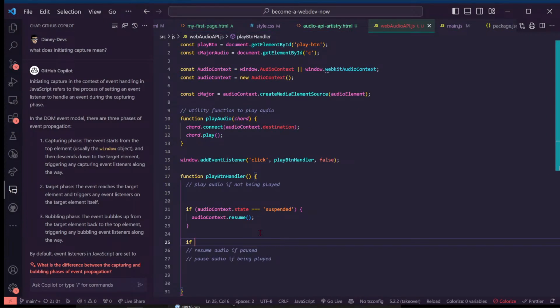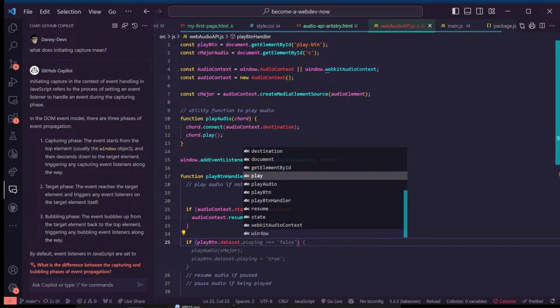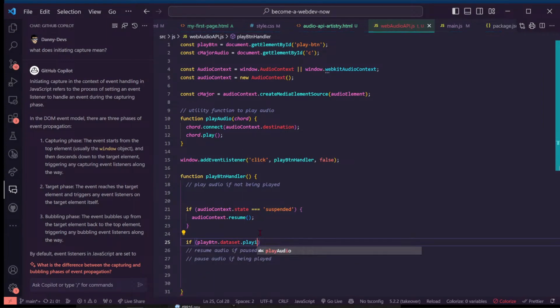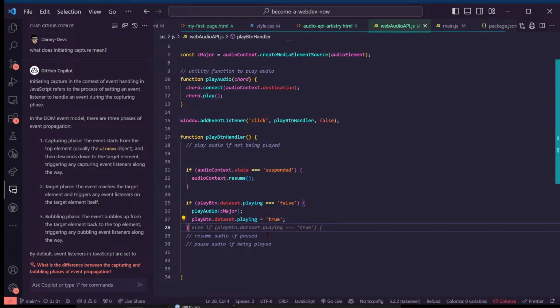That's that button, right? Dataset dot playing, right? Data playing is false, then play audio C major. Play button dot dataset dot playing is true. Okay, so let's be smart about this. Play audio if not being played. This was something different.